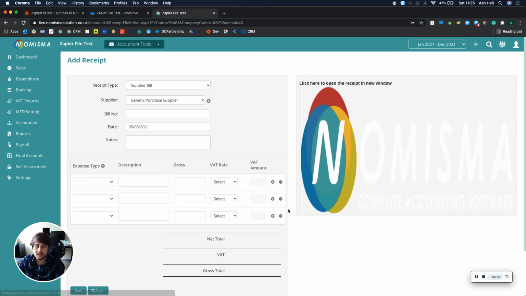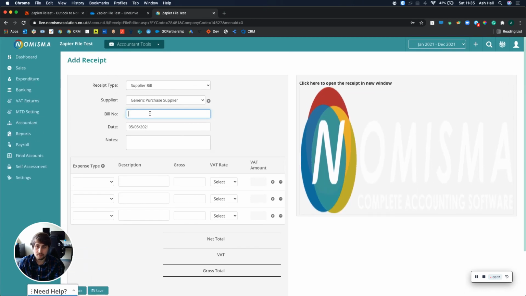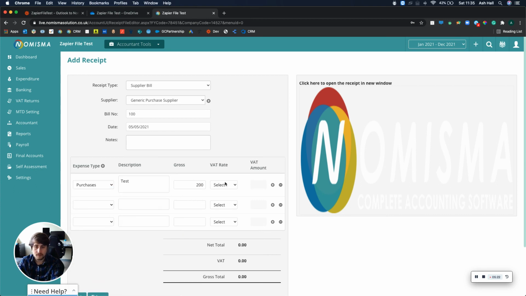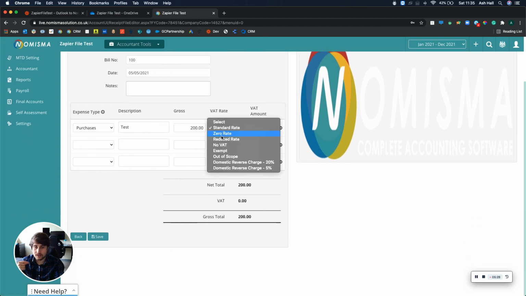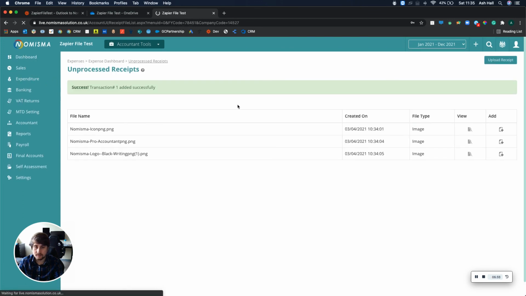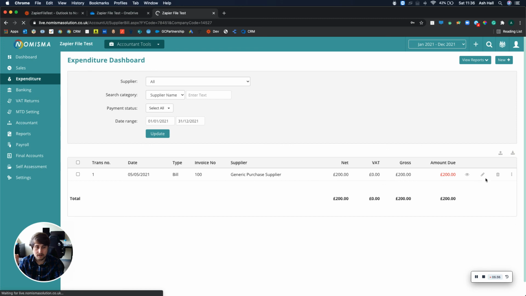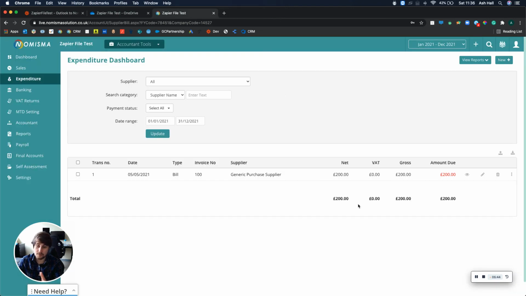And then it takes me through to this page where I can select the expense type, enter a description, the gross amount, the VAT amount, and the supplier, and then save that. So if I just enter some details quickly, and then standard rate. Oh, this company isn't VAT registered, so the VAT rate doesn't matter. But if I save that, then go to expenditure, you can see the line item here, and I can always go back and view the document. So that is how you can link OneDrive to the Nomisma platform.